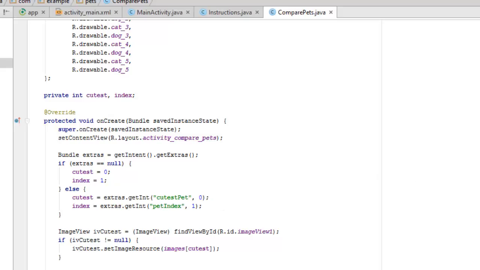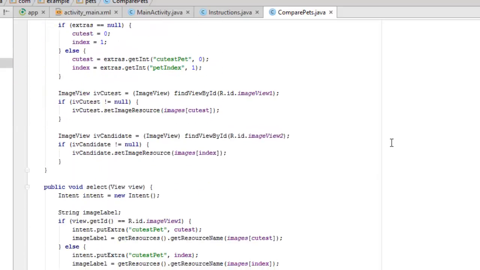Now we're going to do the ImageView IVQtest. We're going to cast the ImageView to the ID of the image view. So if the IVQtest is not equal to null, it's going to set the image resource. That's when the image is going to be displayed. The same thing with the candidate.